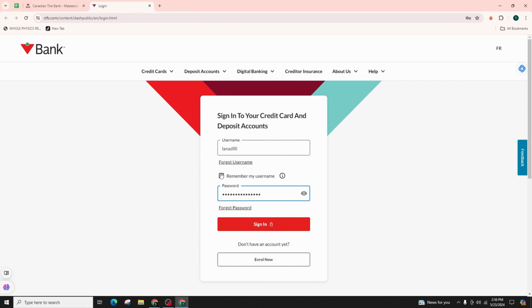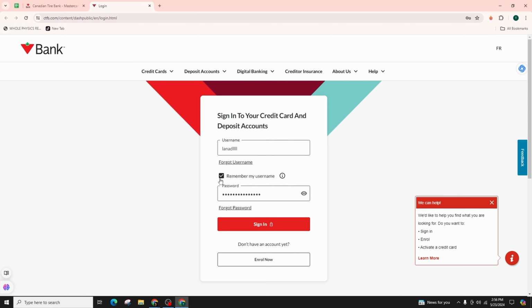And if you would like this system or the Google Chrome web browser to remember your username for future logins, you can simply check this box over here. But if you're using a public or shared computer, you can just leave this box unchecked for security reasons.